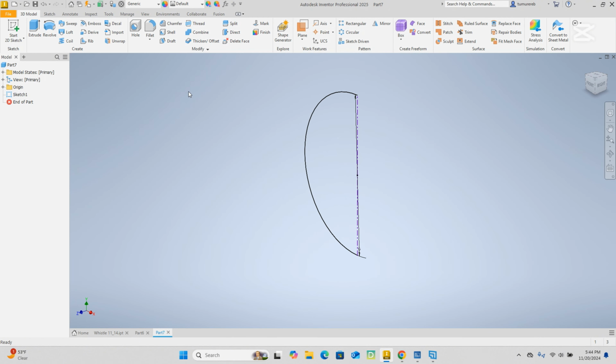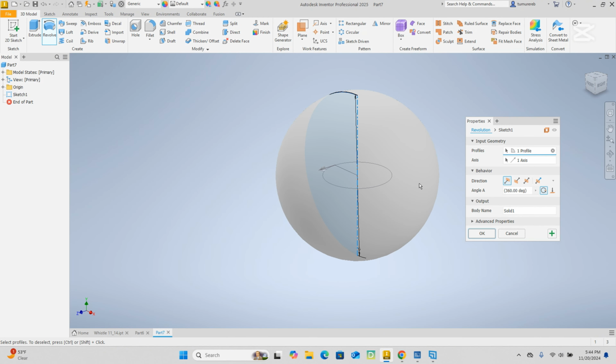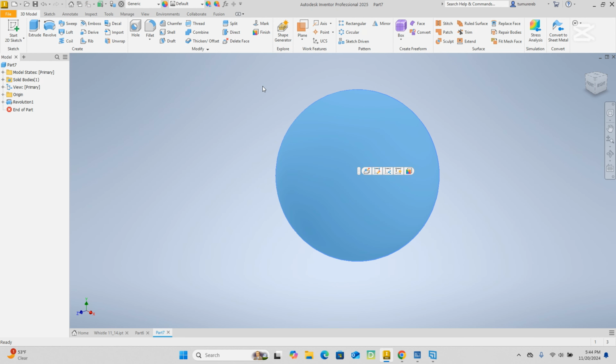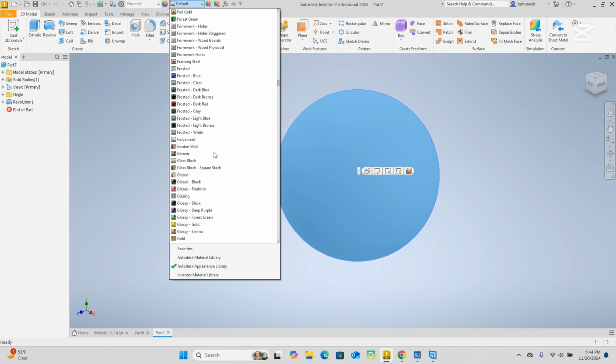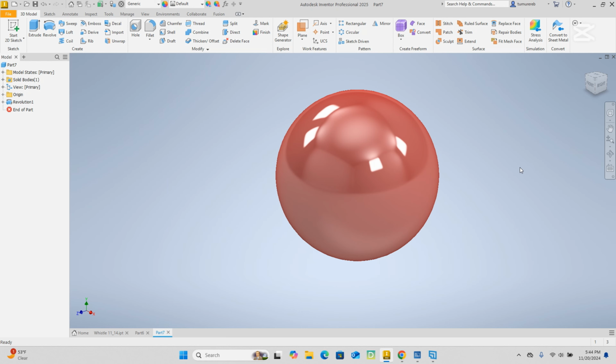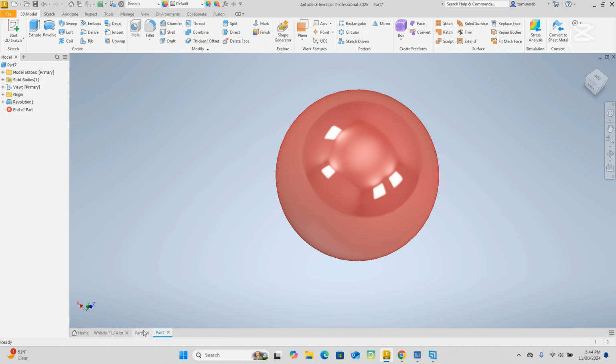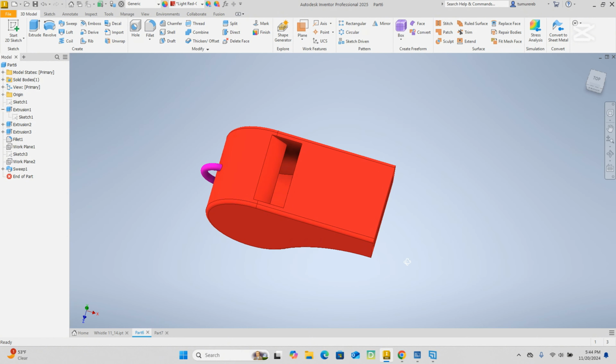It just got stubborn. Revolve. Boom. You remember revolve? You remember la révolution? La révolution française, French Revolution, Industrial Revolution. Revolve. Angle 360 degrees. You only had one profile there, so it's done. Change your appearance to anything you like. And we're done, ladies and gentlemen. This part is gonna go inside. And we got our whistle.